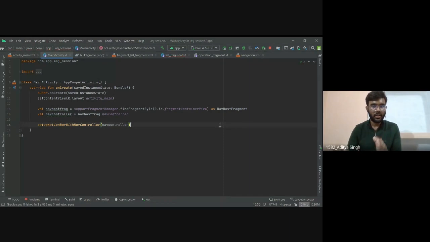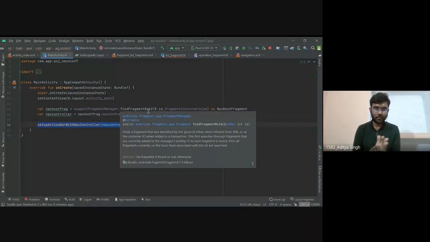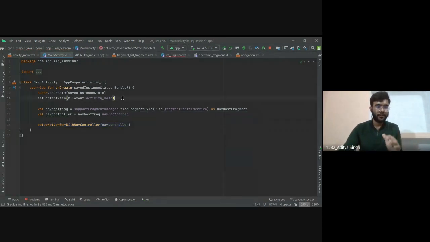Now, what we will do after this, we need to attach our navHostFragment with our navController. For doing this, we write this line: navHostFragment.navController. And finally, this is a function, setupActionBarWithNavController, for changing the title of the action bar. If you are in a list fragment, the action bar will show list, and as you migrate to operation fragment, it will change the title to operation. So we use this function for changing the name of our action bar.